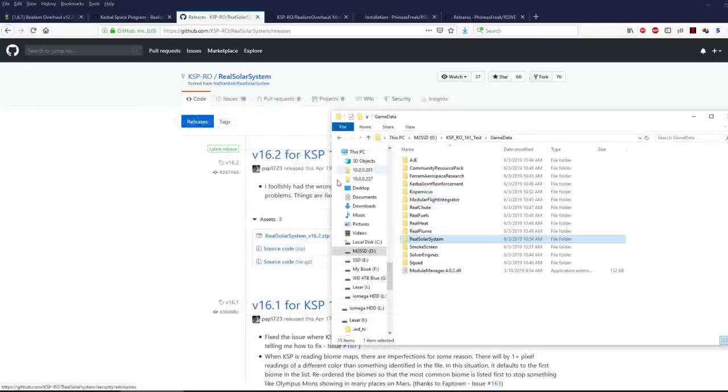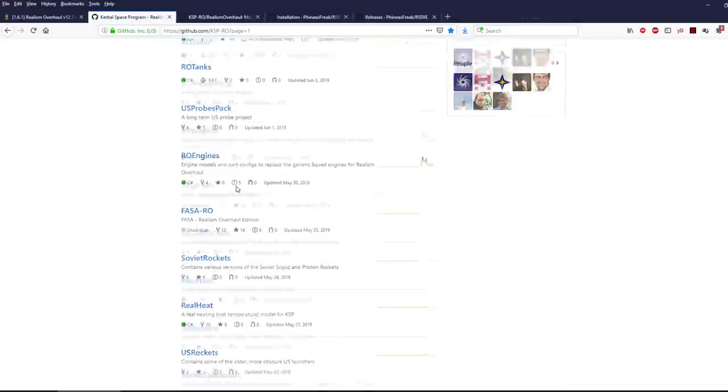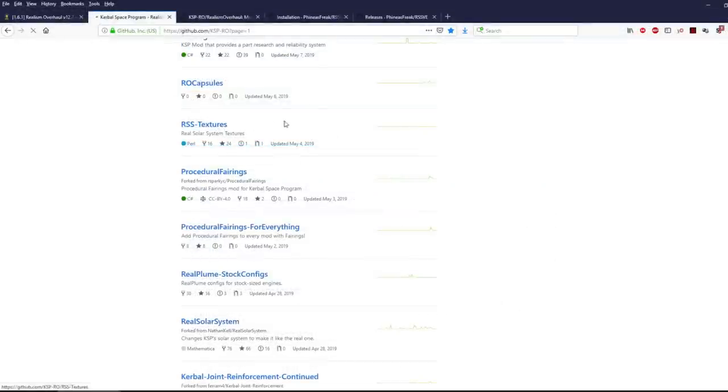Okay, and we have real solar system, but that's not sufficient. We need the textures for real solar system. You see, there's a very small file. There's no way it could carry the textures for all the planets. And so we go to RSS textures here. Oops, I did not want a new window.